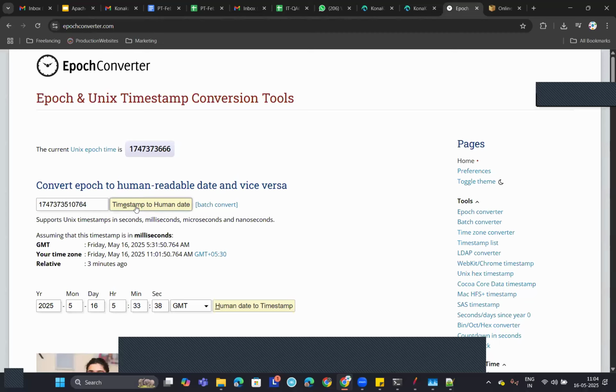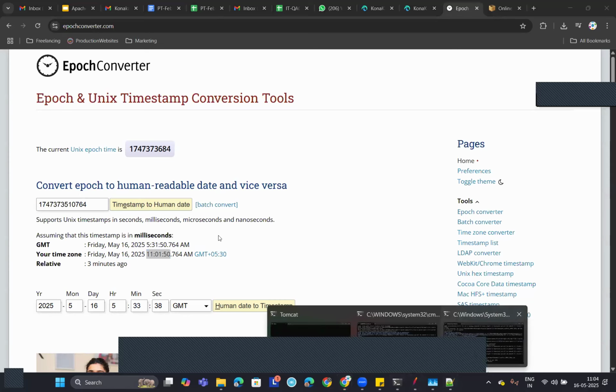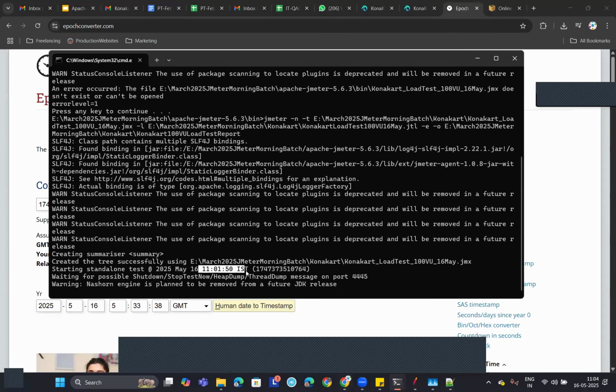paste the value here and click on this button, timestamp to human date. Now is it showing the date and time here? 1:50 AM, GMT plus 5:30. Observe there. That is the time at which the test started, right? Yes or no? The same time, either way, it is showing in epoch format, Unix epoch format. That's it. And now the test is running.